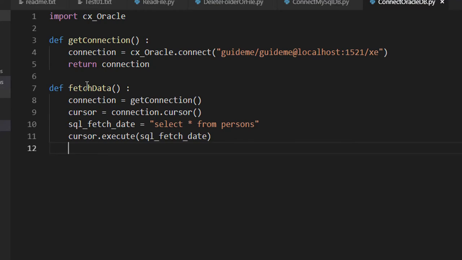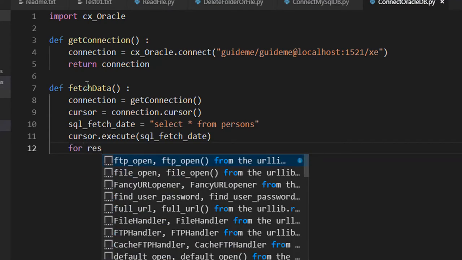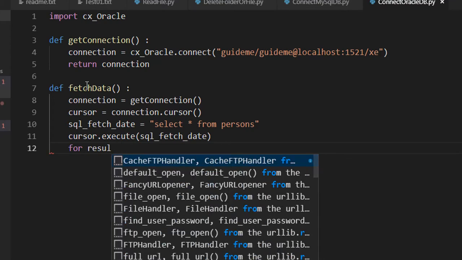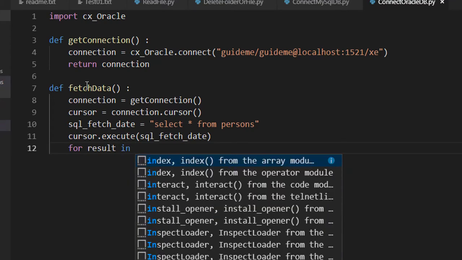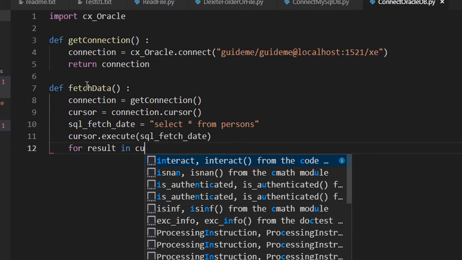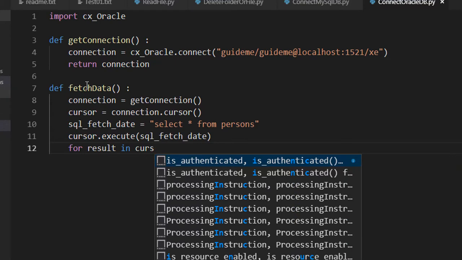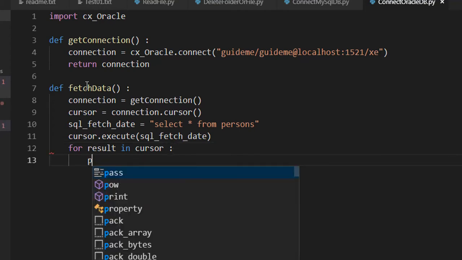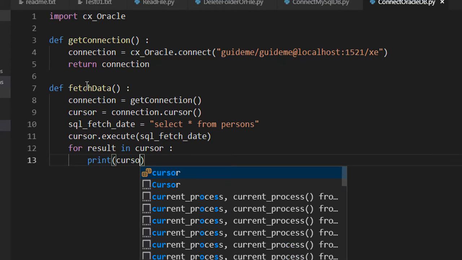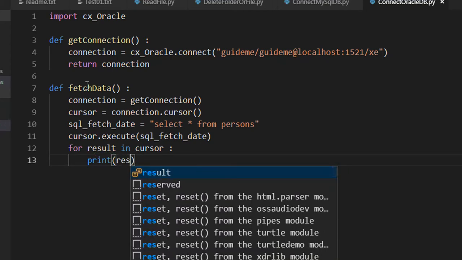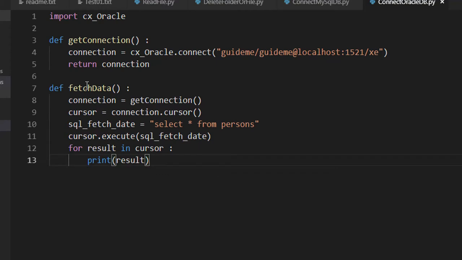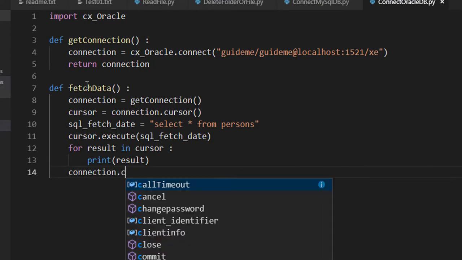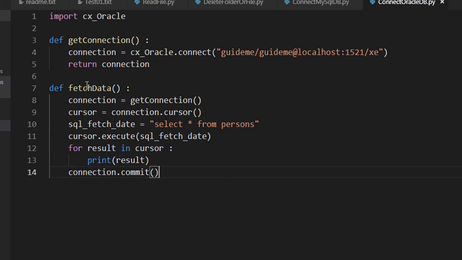Now I need to fetch the data one by one. Okay, so let's create a for loop. For result in my cursor, and print result. And as I already said, connection dot commit and close the cursor properly.